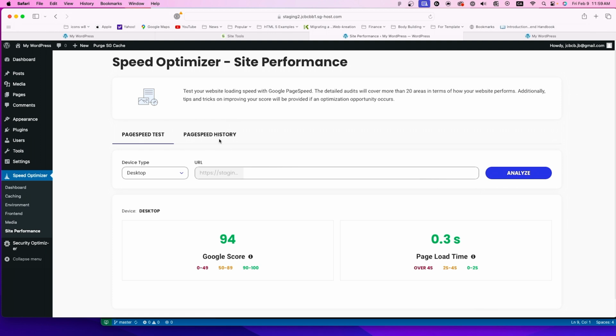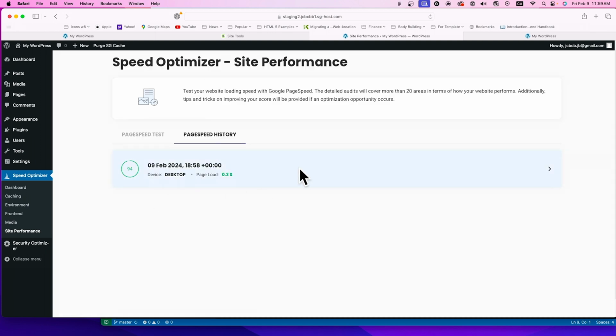Now, one thing as well is you can also have page speed history. This is important if you're constantly refreshing and doing a page speed test of the website. You can see your history and you can see how you improve it, especially if you do that for a customer. All right, so that is speed optimization. That's one of the secret sauce, secret recipe, secret stuff about SiteGround that I really like.